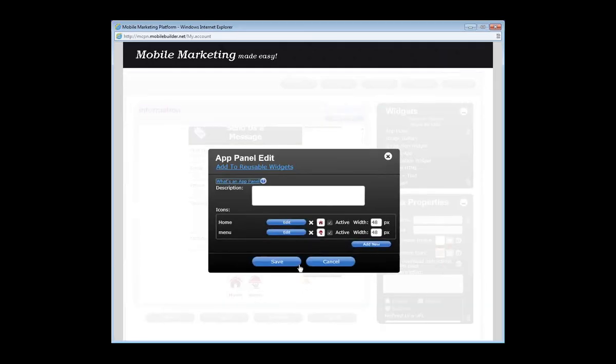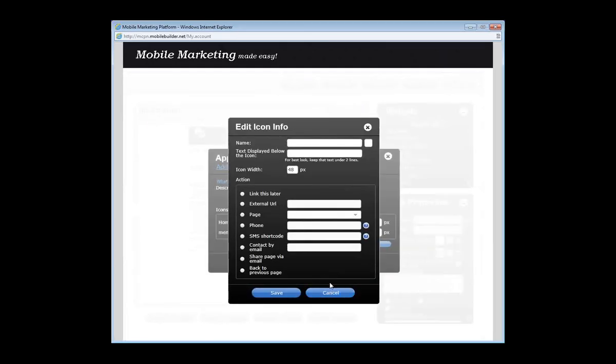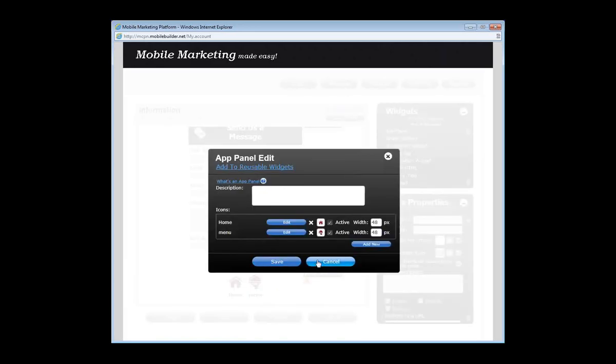If I wanted to, and I wanted it to bring them to a completely separate URL, I can put an external URL. If I wanted to bring it to a different page or a phone number or contact us via email, I can do that, or just back to the previous page. I can set it to whatever I'd like on here.